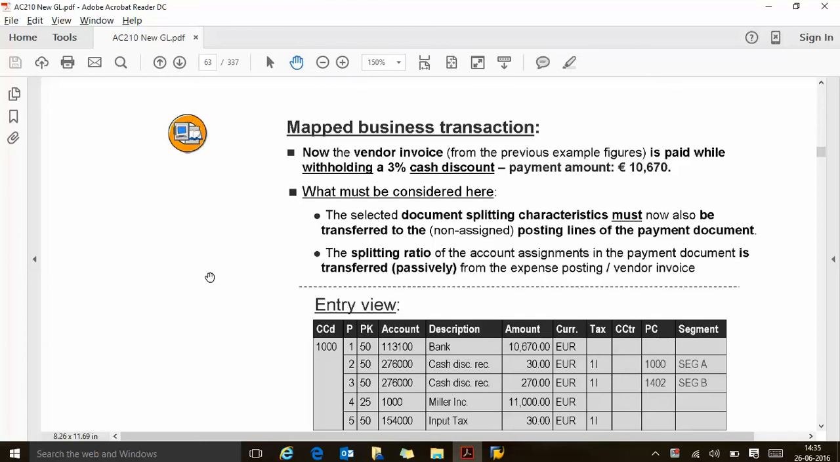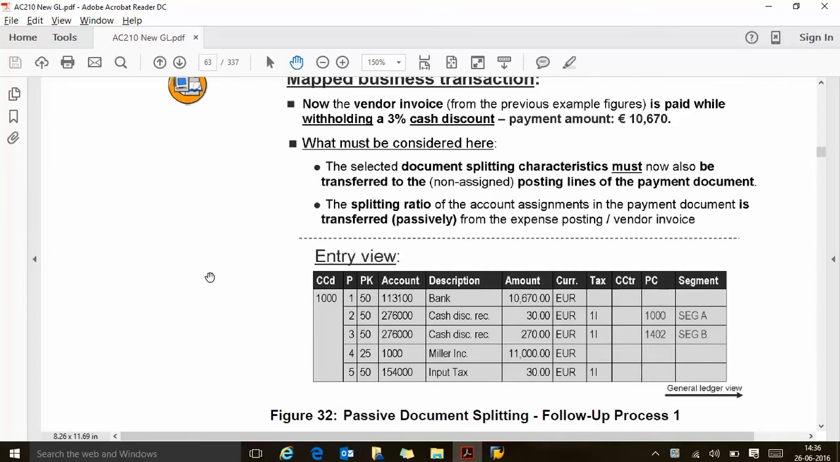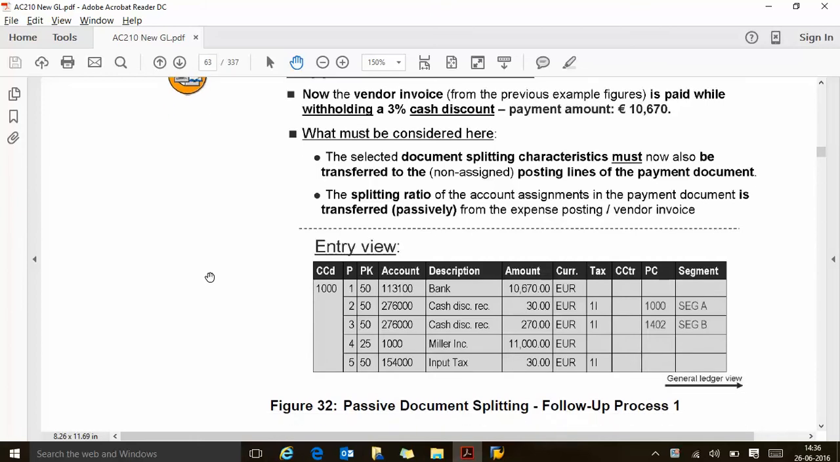Mapped business transaction. So now the vendor invoice from the previous example is paid, while withholding tax, 3% cash discount, payment amount is this. Now what must be considered here? The selected document splitting characteristic must now also be transferred to the non-assigned posting line of the payment document. The splitting ratio of the account assignment in the payment document is transferred passively from the expense.